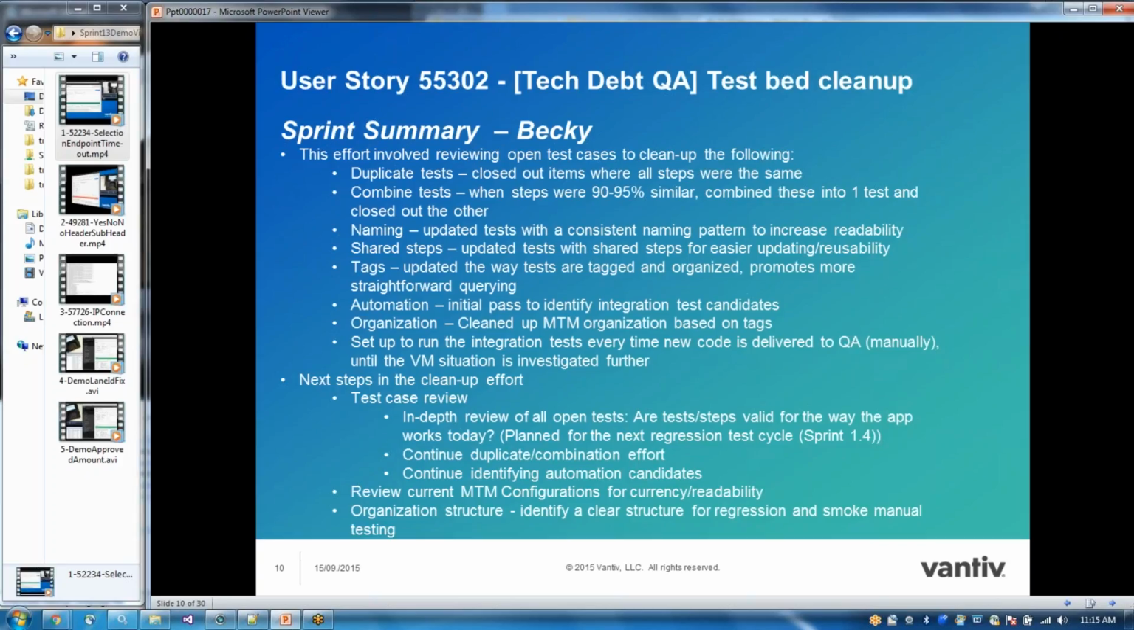The next step is to continue the test case review, meaning go through each of the tests to make sure that they're still valid and current. A lot of these are a couple years old. So we're going to go through a regression test cycle in Sprint 1.4, and that's where we intend to hit those. And as we go through those, we'll continue the duplication and combination effort and identifying additional automation candidates.